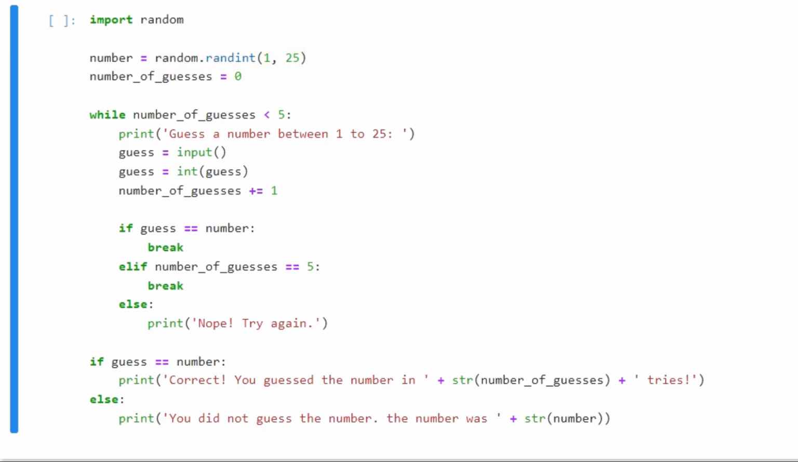Next, we instantiate another variable called number of guesses and assign it a value of 0. This variable is important because it will behave as a counter that controls the logic of our program. Now the while loop. We write while the number of guesses is less than 5, and below it we give the instructions for what should happen at each iteration of the loop. First, the script will print a message telling the user to guess a number from 1 to 25. Then we instantiate a new variable called guess, which will capture a string of whatever the user inputs.